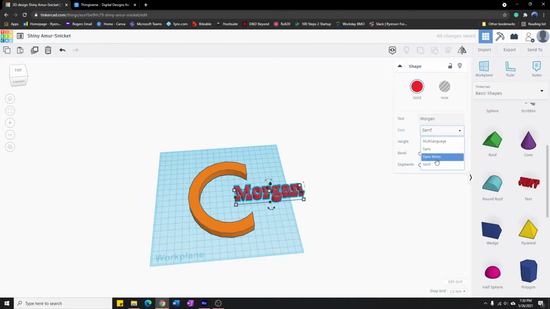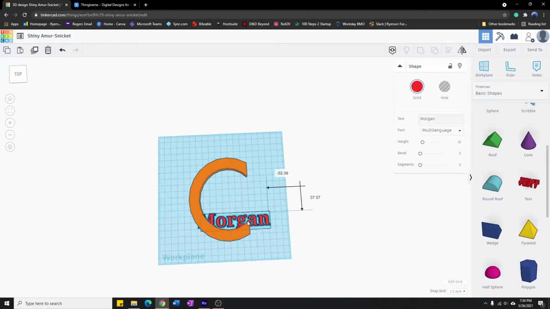Honestly, I think all these fonts are pretty ugly in my opinion, but I'd go with multi-language just because it looks classy. And now all of a sudden, look at my 3D file.